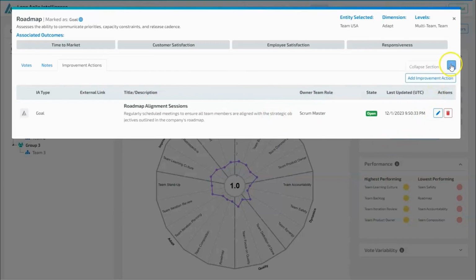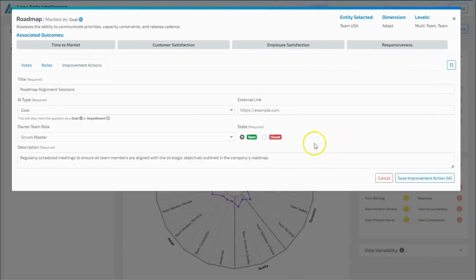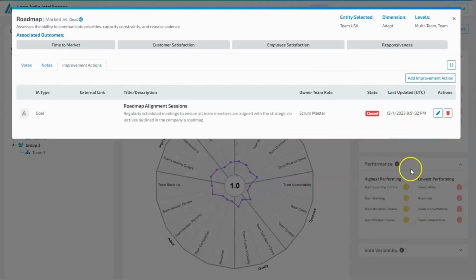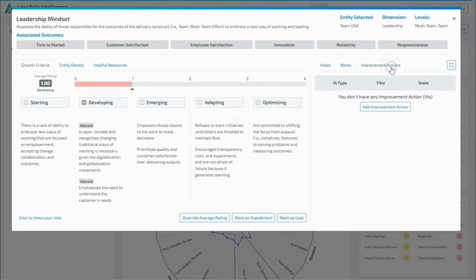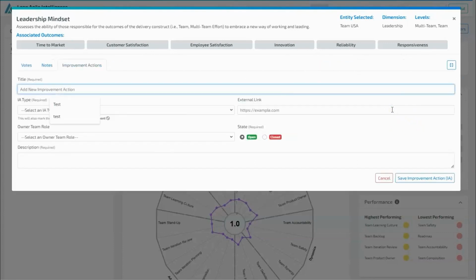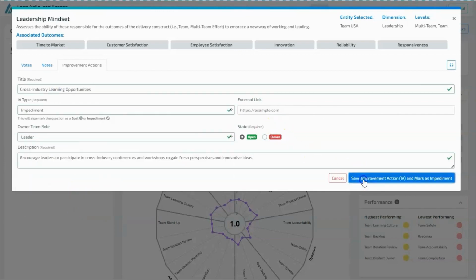Now you can add more or manage the existing ones. Notice that the Unmark as Goal button is disabled if there's an open IA linked to a question. Only when the IA is closed can you unmark the question. The same goes for impediments. If you choose to add improvement actions in a question first, the system will intelligently mark the question for you based on the IA type. For instance, creating an impediment type IA automatically marks the question as an impediment.